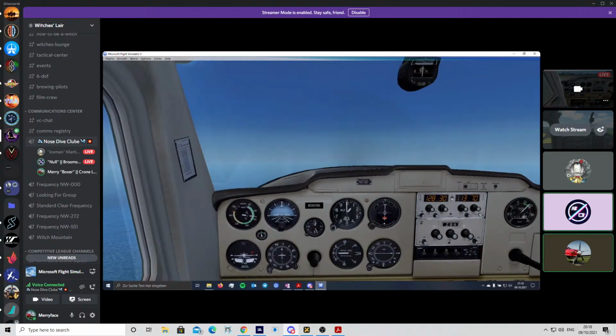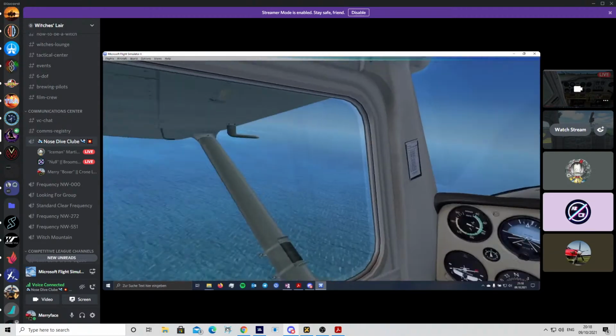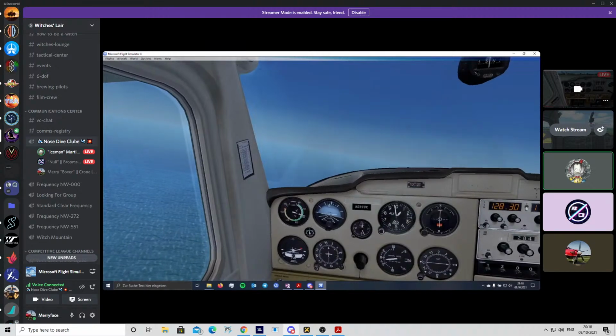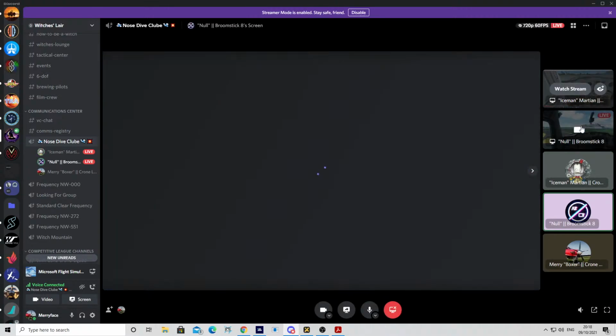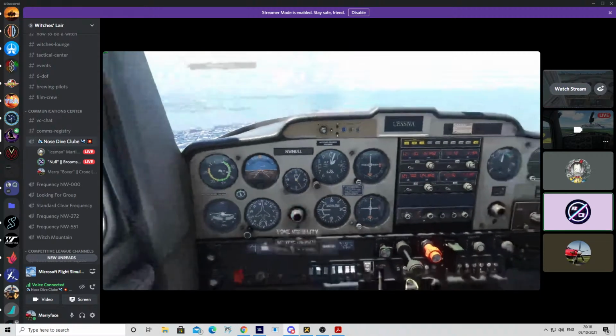Can you pause your sim for a second? Fuel is reasonable. And fuel selectors on. Instruments. We look like we're at 10.5.